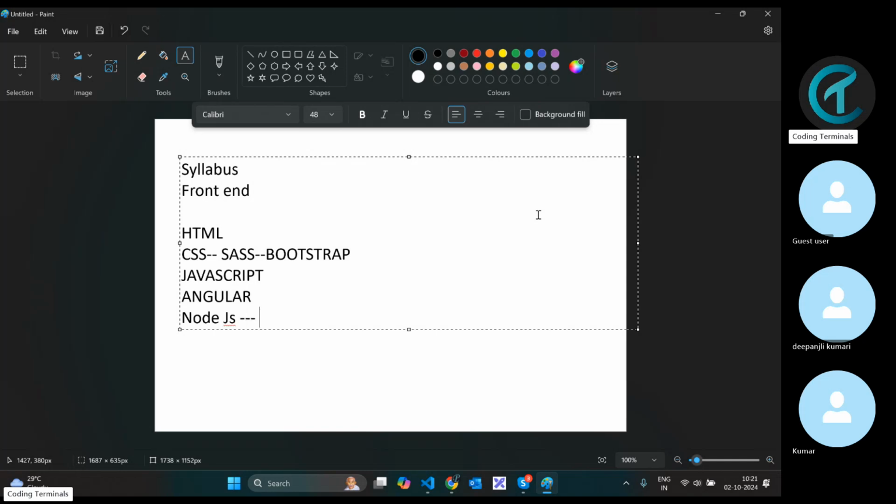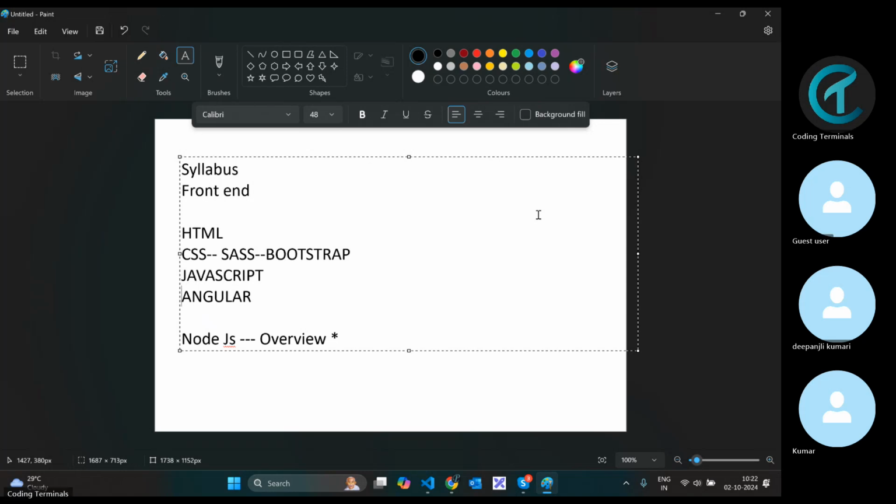We will get through the overview of Node.js and how it is working, and what is backend, what is frontend, all these things. But here is the terms and condition: if we get the time, that is the case. And in Angular, we will cover one more thing: Angular Material. And during Angular itself, we will cover TypeScript.